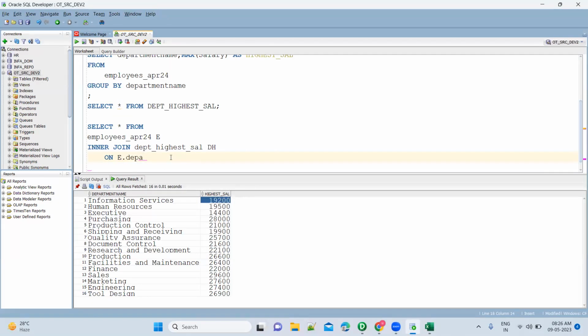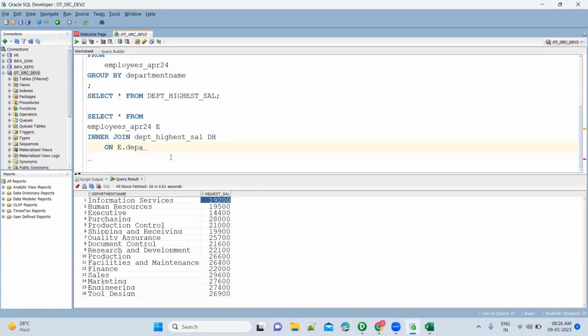E dot department, okay, it is not coming here. Department name. Let's copy paste it from here. Department name equal to dh dot department name. Right, this is how we are joined. So if you join like this, what will happen? Do you need to join on any other column? We are only joining on department columns.